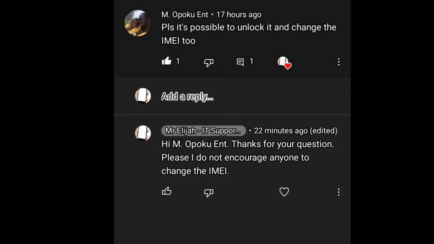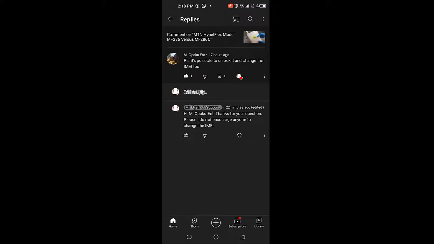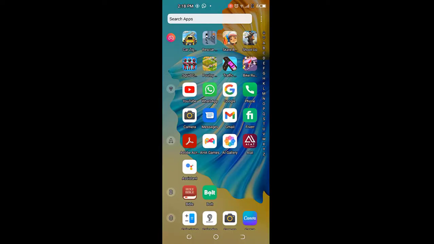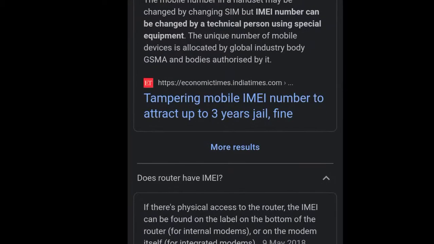Thanks for your question. Please, I do not encourage anyone to change the IMEI. Now, one thing we need to know is that IMEI is an acronym meaning International Mobile Equipment Identifier. It's a unique number that identifies every mobile number. Okay, it's a unique number. It identifies every mobile number.